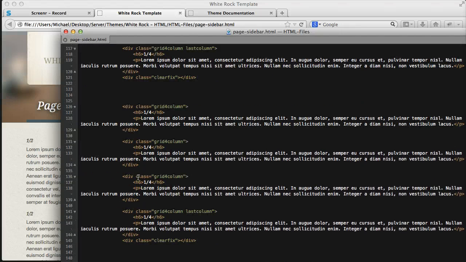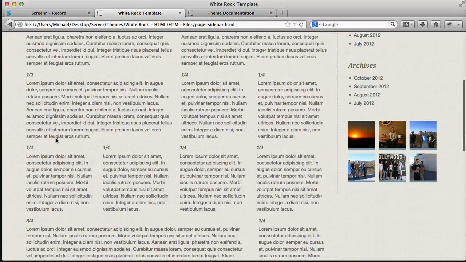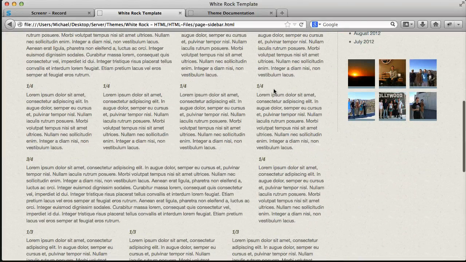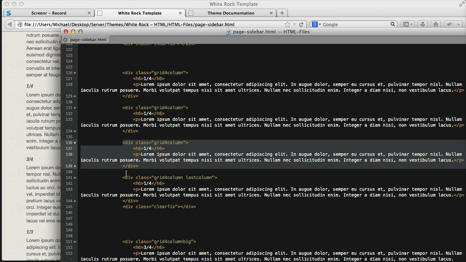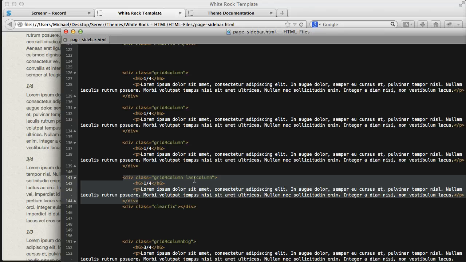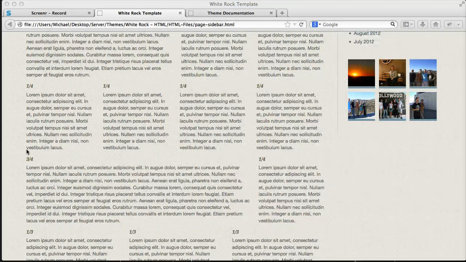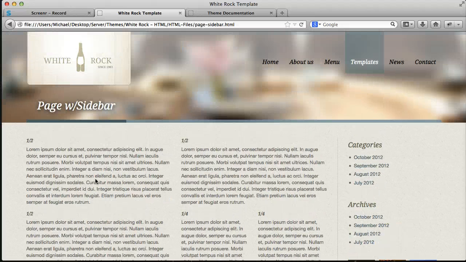For example, let's take a look at this grid 4 column right here. So 1/4, 1/4, 1/4. You can see we have a grid 4 column, and we have that three times. Then on the last grid 4 column, we add in this last column, and then this clear fix. Just make note of those two, and you can check out page-sidebar.html if you want to see all sorts of examples of this.